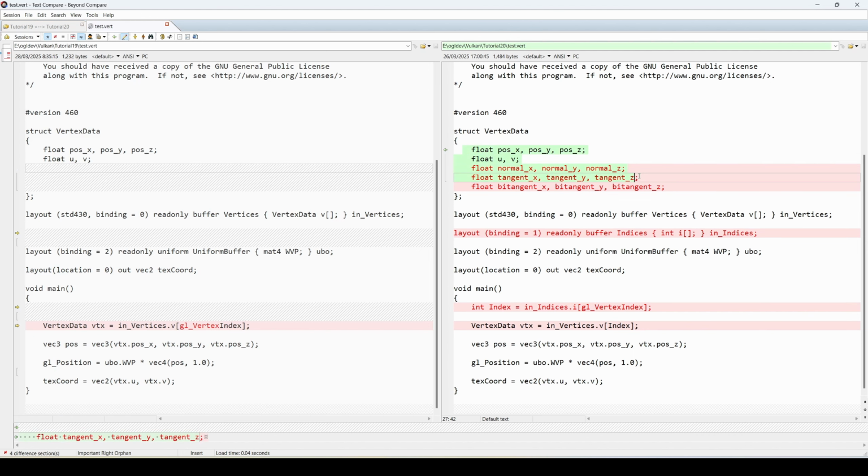So all the attributes are specified as a series of floats. Okay, normal x, normal y, normal z, and the same for all the others. Next we have the index buffer, which is an SSBO, same as the vertex buffer. This buffer contains an array of integers, as expected, and it goes on binding point 1. Make sure that the binding points match what you have on the application side when specifying the layout.